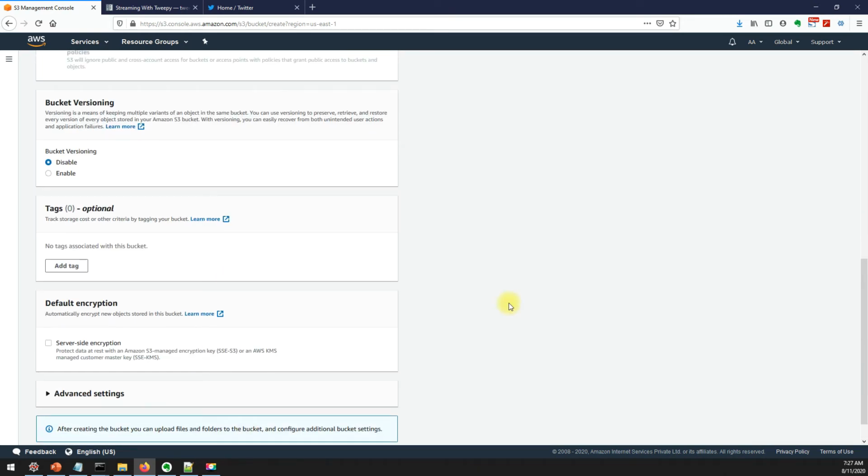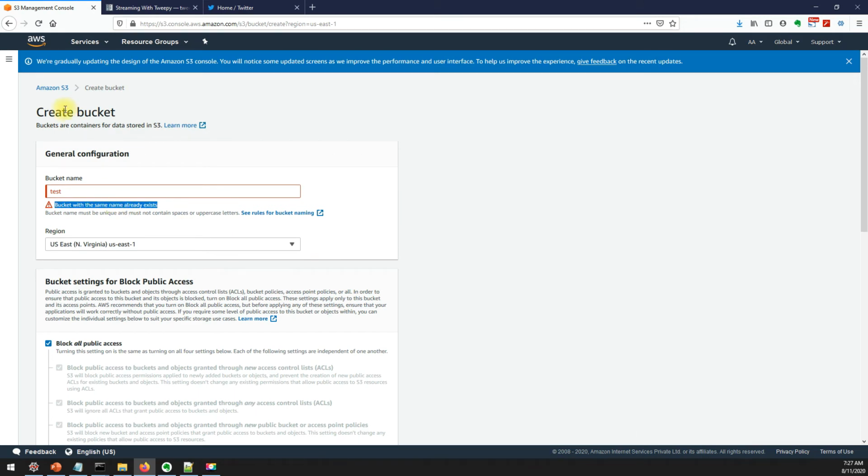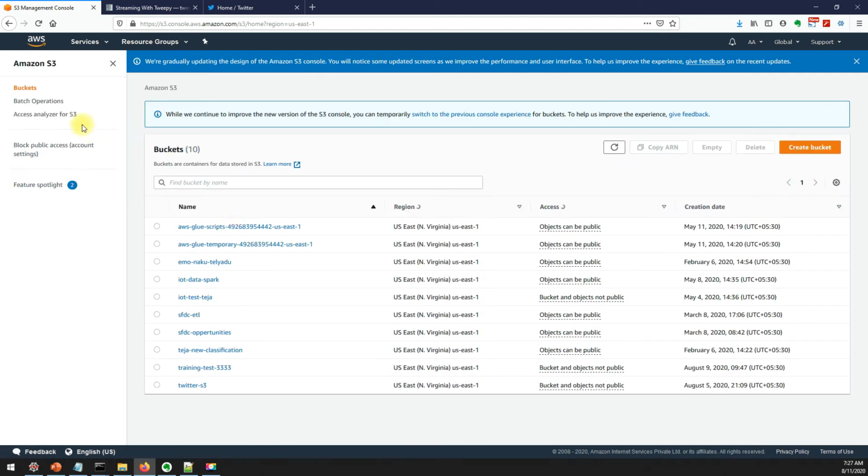Now let's try to create a bucket. You see, a bucket with the same name already exists. We'll go back and see if test is already there in our list. You see, test is not there, but it still says that the bucket is already available, which means, whenever you're creating a bucket in S3, that name is unique across the different AWS accounts in this region.